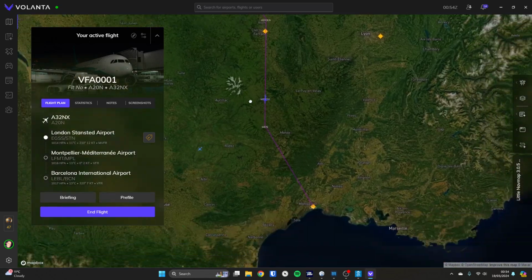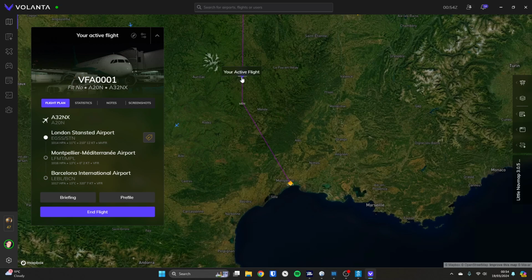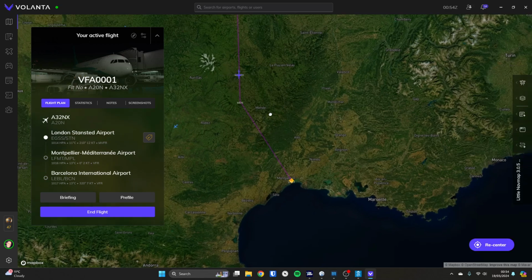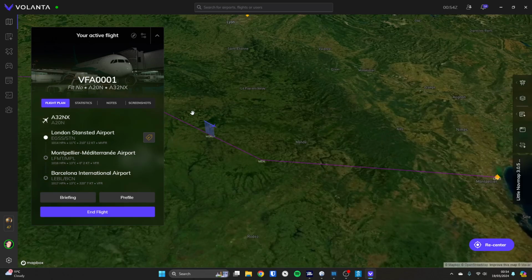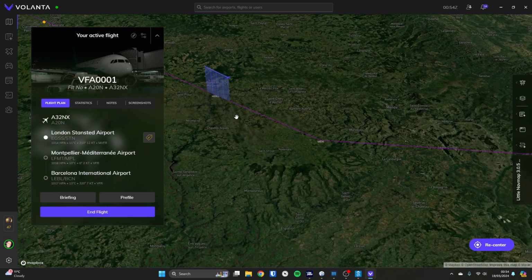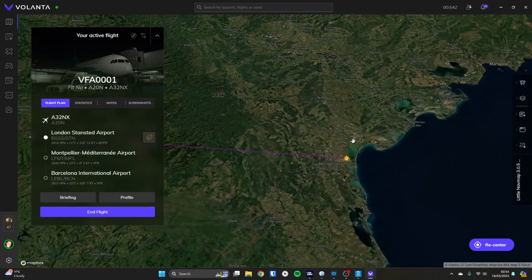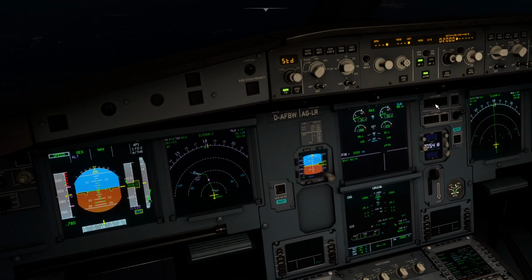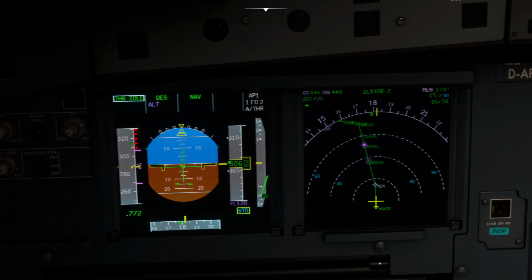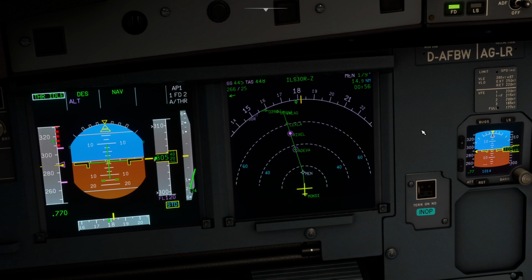We should find ourselves just coming down here. It's our active flight, so this will become three-dimensional as we speak. So you can see it happening on the descent profile into Montpellier. So we'll minimise Volanta out of the way, and we'll start bringing the range in on the navigation display down to 30,000 feet.